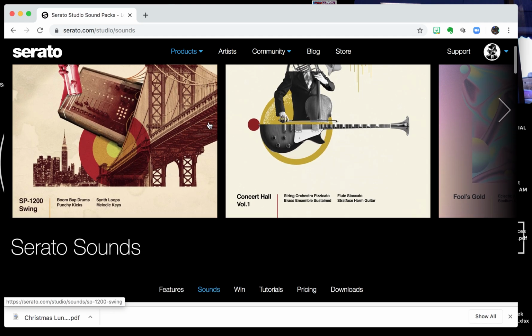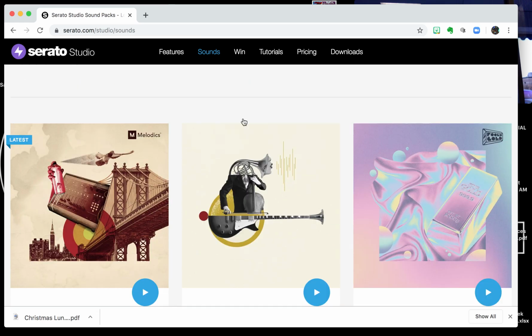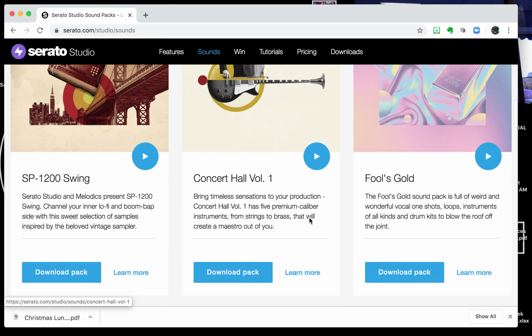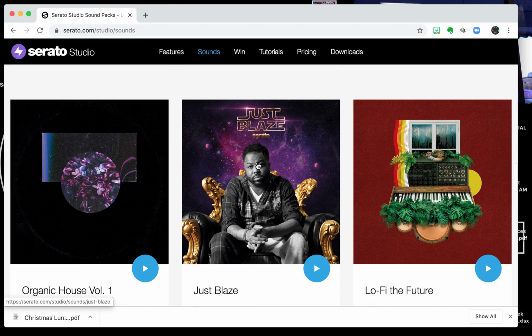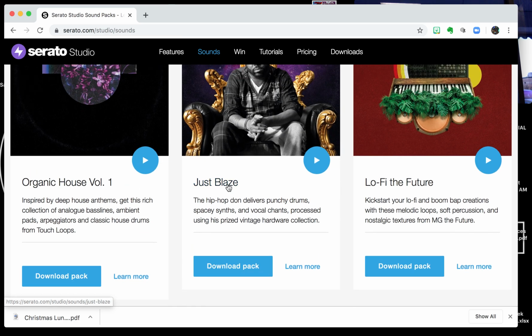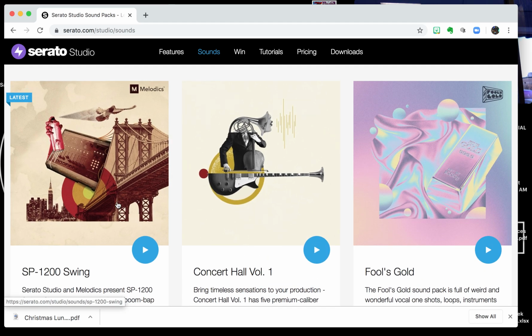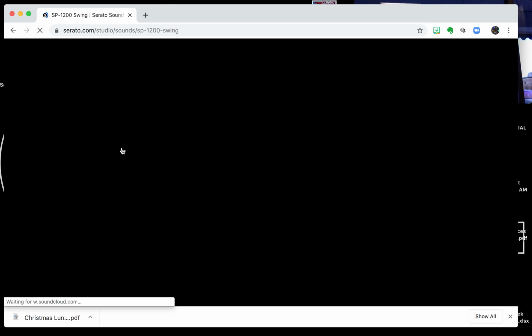And then these are the different packs that you can start getting. And they come with the software, so you don't have to pay anything additional for these. So they have quite a variety here. The False Adamus one's really dope. The Just Blaze is awesome. Lo-Fi the Future from MG the Future is really, really dope. So let's just pick one here. Let's do this, the latest one, SP1200 Swing.